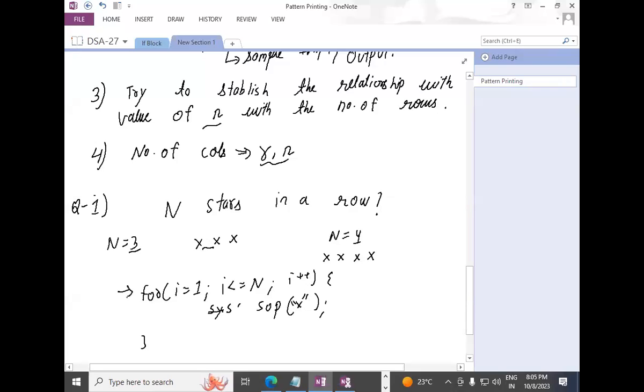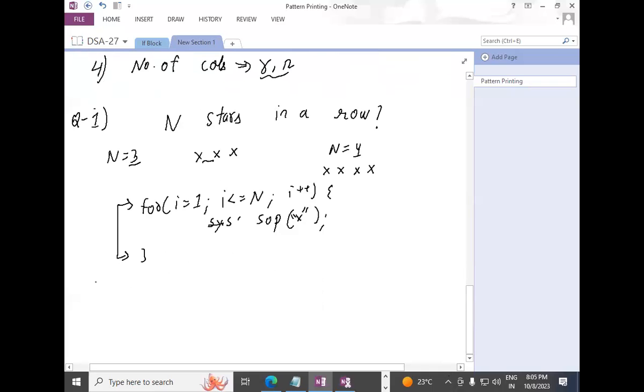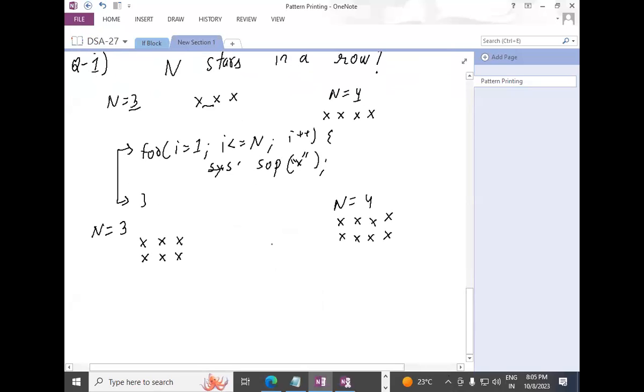Now, let's say I want to execute this particular piece of code for 2 times. For example, when n is equal to 3, I want to print something of this sort. And when n is equal to 4, I want to print something of this sort. Now, what should I do? 2 for loops. I can go with 2 for loops. How will you write 2 for loops? 2 nested for loops, or you will write 1 for loop after another.